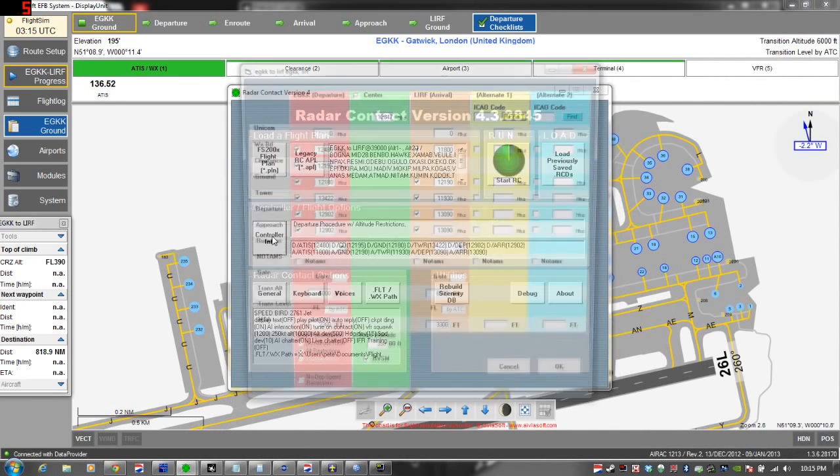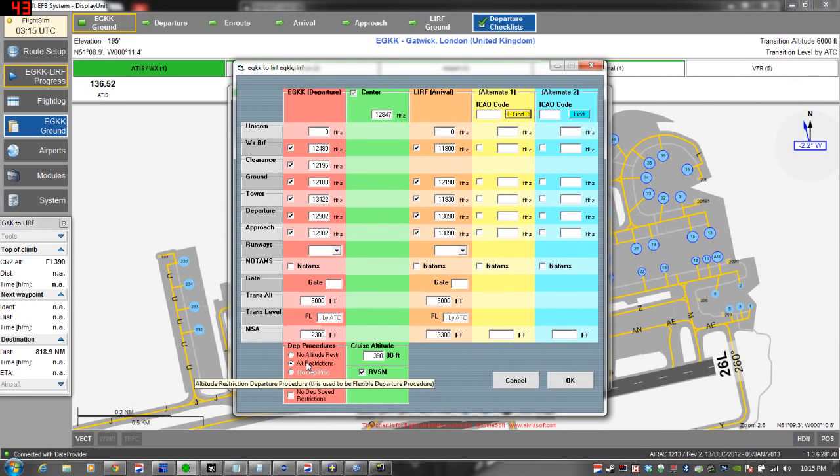Now I've got to set in all my controller info, my flight info. I'm telling it that I am flying a flexible departure procedure, which is a SID, and it has altitude restrictions. Radar Contact is still going to clear me straight up to a high altitude. Okay, we'll let it do that. But it will ignore me for the first 30 miles. So that gives me another thing to be aware of in the cockpit.